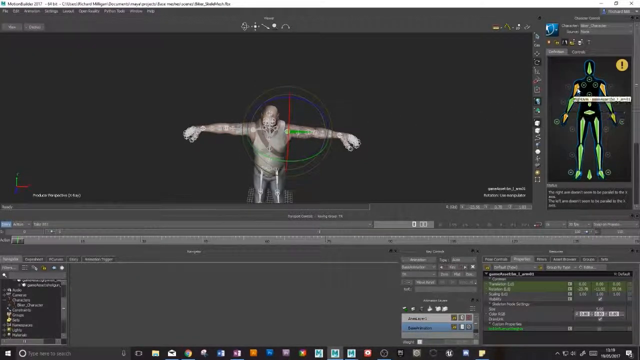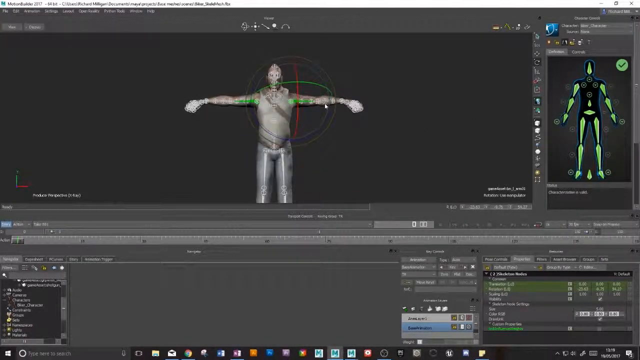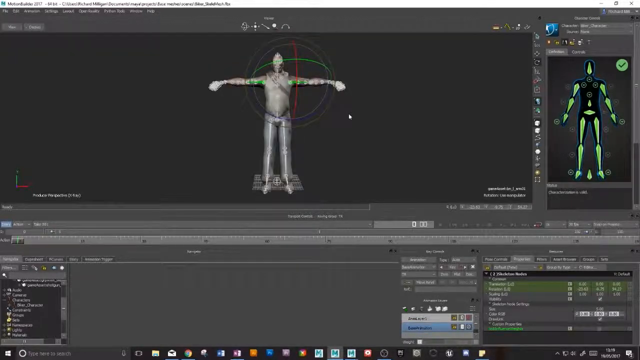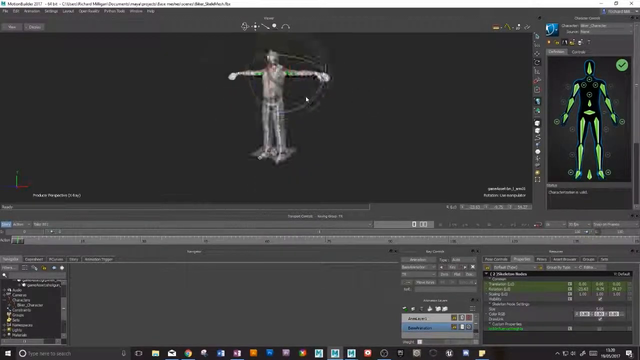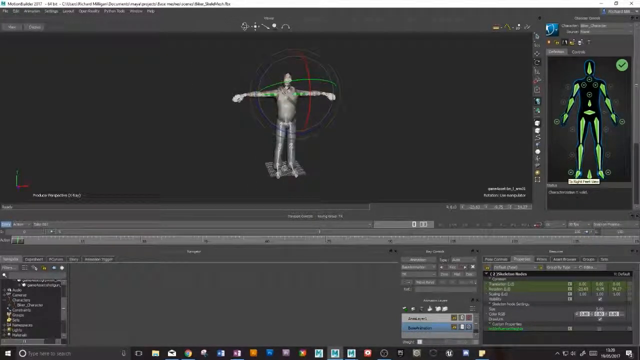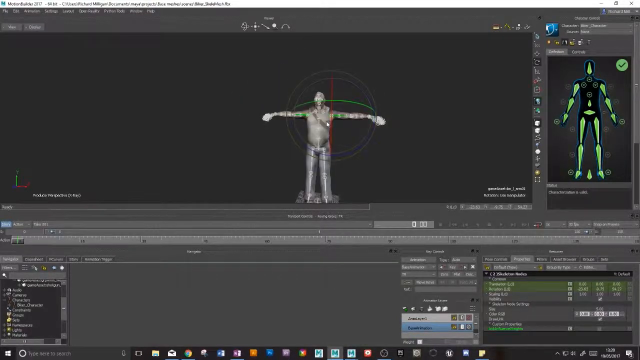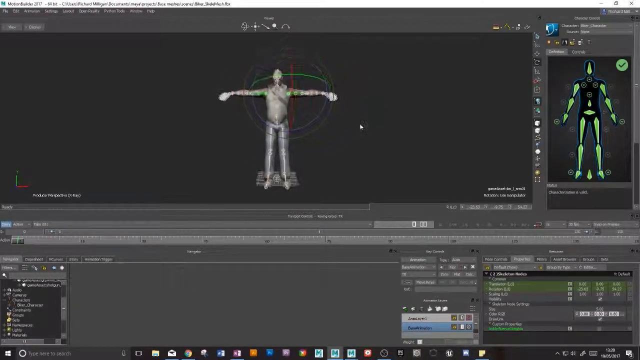So let's grab both arms. And I'll just check that I'm in local mode and we'll just move them back. There we go. Everything is nice and green. It's not the end of the world if it's not 100% green, but it's more accurate if you are. Okay, so our characterization is complete. Everything is happy. Now there's a few ways of finalizing this characterization.